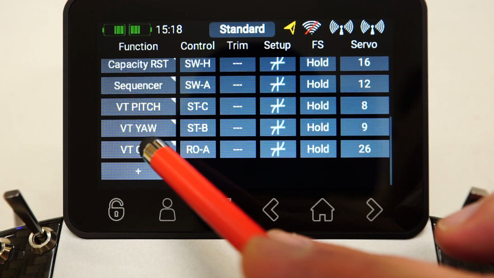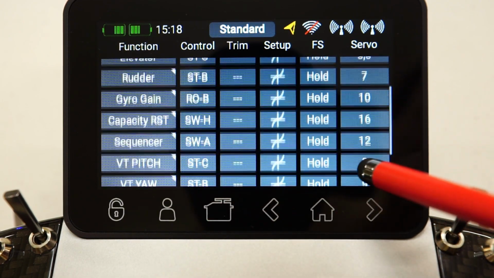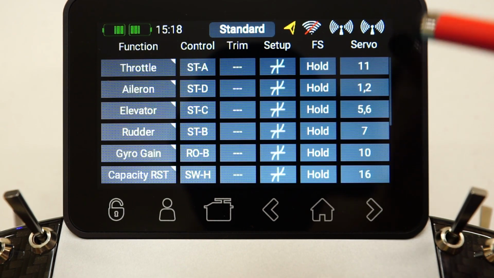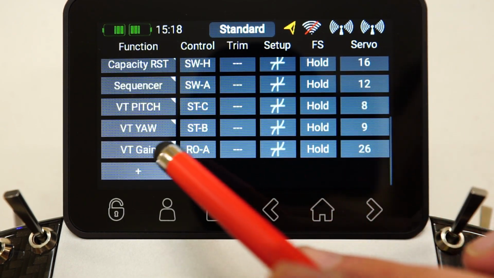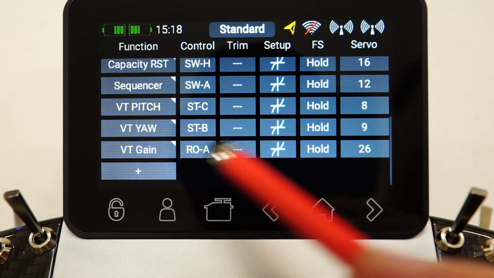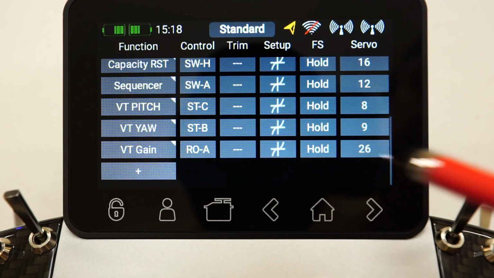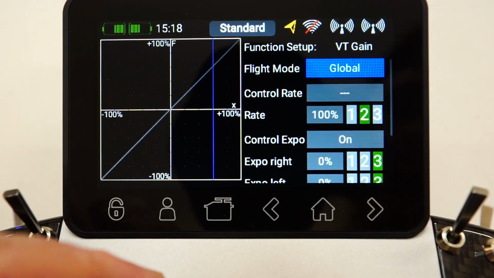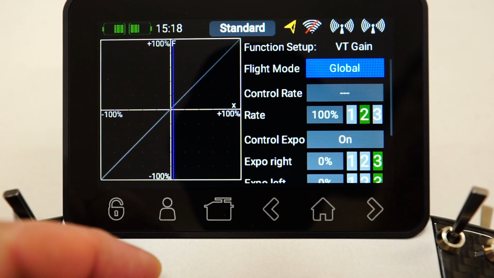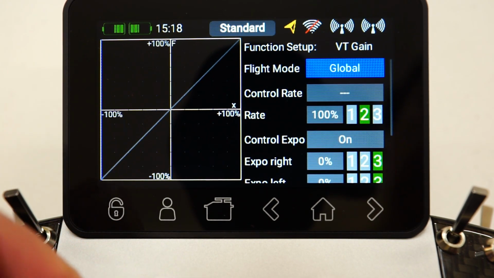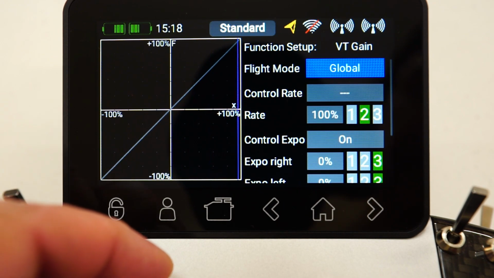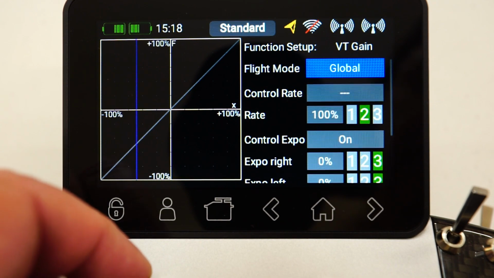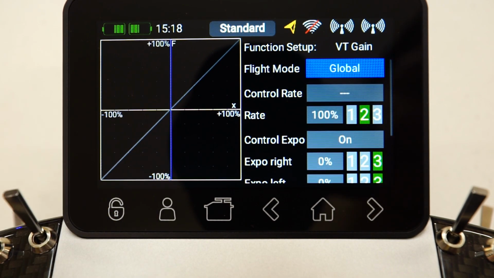So the vectored thrust gain. This is not the overall gyro gain. The overall gyro gain is set on channel 10, but we do have a separate vectored thrust gain for the gyro, and that's on channel 26, and we've got a curve for that as well. So let's do the same thing. As I vary the rotary encoder, you'll notice the blue line will move from left to right depending on how far I rotate the actual encoder. So that's fully clockwise, and that's fully counterclockwise or anti-clockwise, and that's pretty much the center.